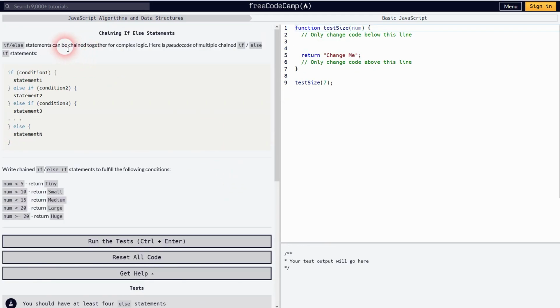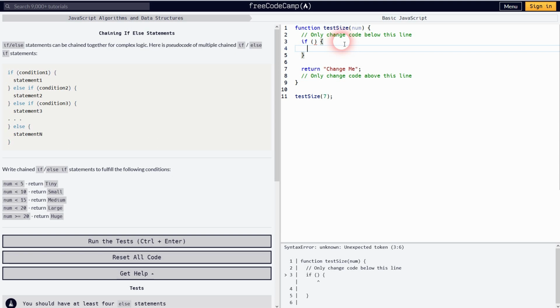Let us chain if-else statements. So if you've got multiple conditions, call it a chain of conditions. You can add multiple of these else-if conditions after the initial if. In example, we need tiny, small, medium, large, huge, so 5 in total. Our first if condition is num smaller than 5. Then the else if follows.